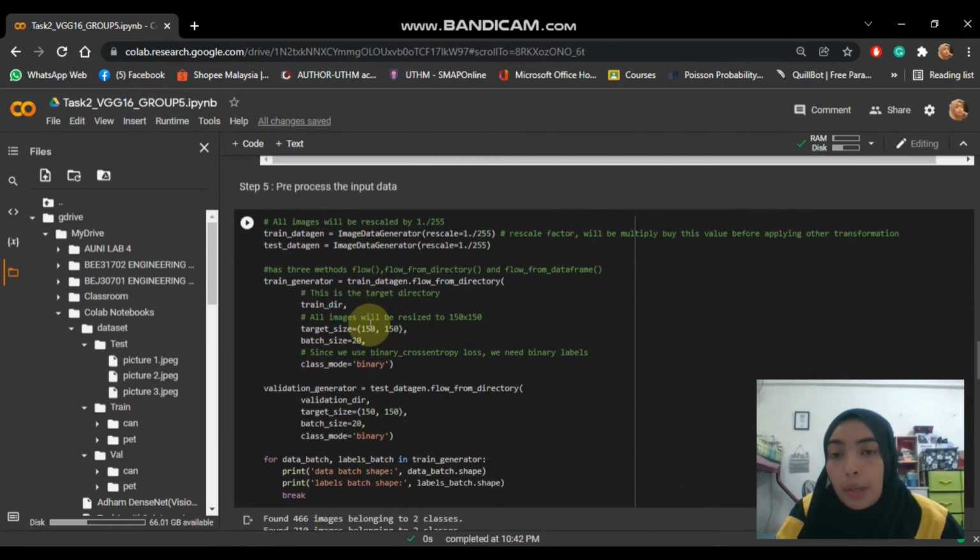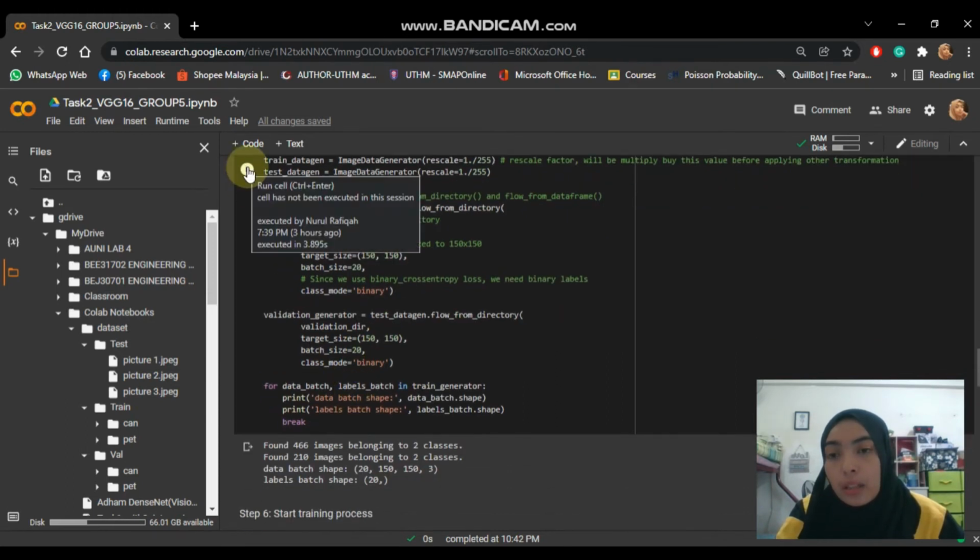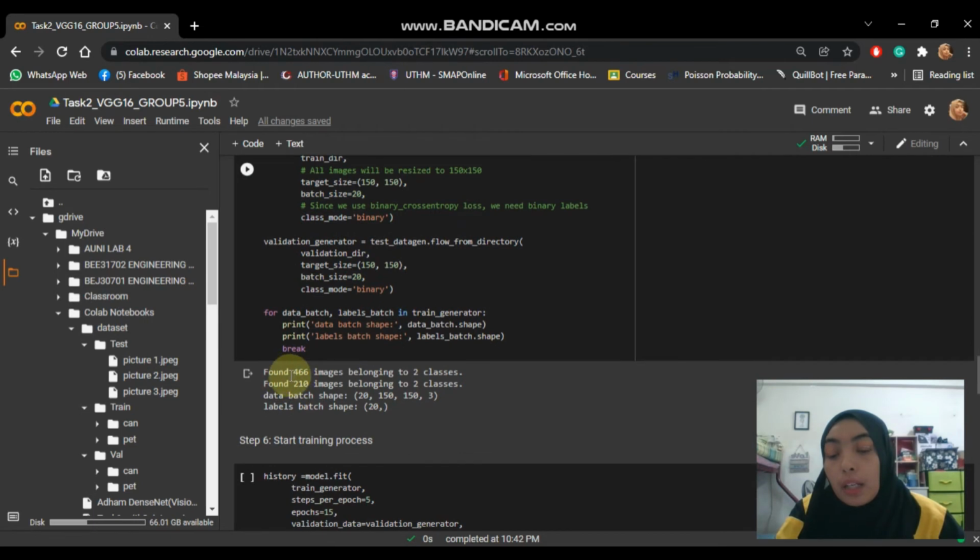After that, we need to pre-process the input data. In this command, we set the target size to 150 by 150, meaning all images will be resized to 150 by 150, and the batch size to 20. We set the target size and batch size for both the training generator and validation generator. Then just click run here. It shows that it found 466 images belonging to 2 classes, and also 210 images belonging to 2 classes.